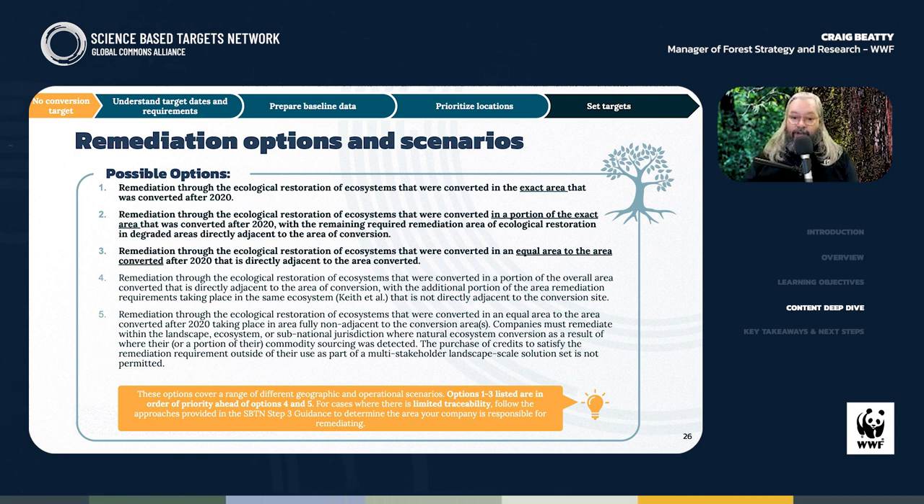In cases where the conversion area is not known, companies must decide which remediation requirements to apply. To determine the area a company is responsible for remediating, the SBTN Step 3 guidance offers guidance aligned with the Greenhouse Gas Protocol and the Accountability Framework Initiative for statistically allocating conversion that occurred in the subnational jurisdiction for the sourced volumes. As with traceability to the subnational level, linking specific sourcing volumes to exact areas of conversion is not possible.